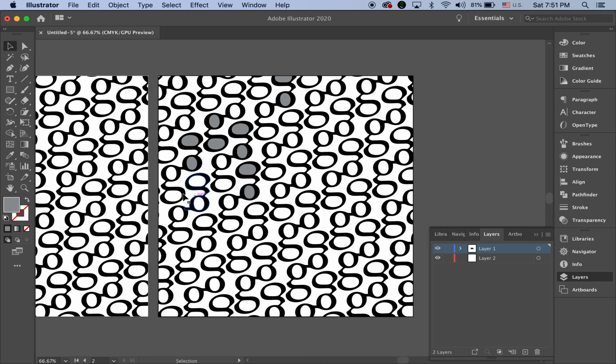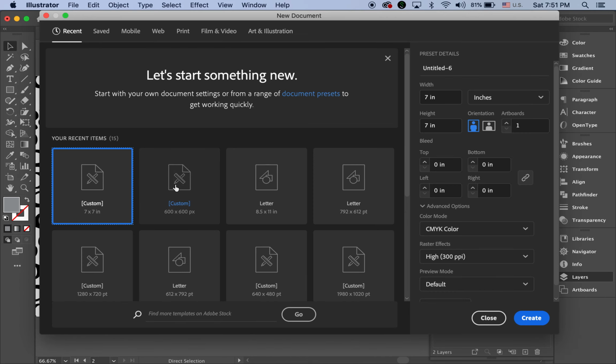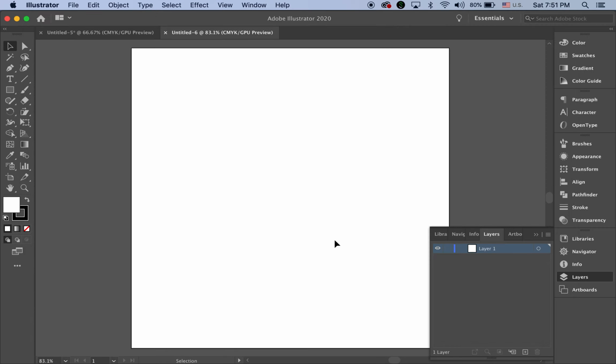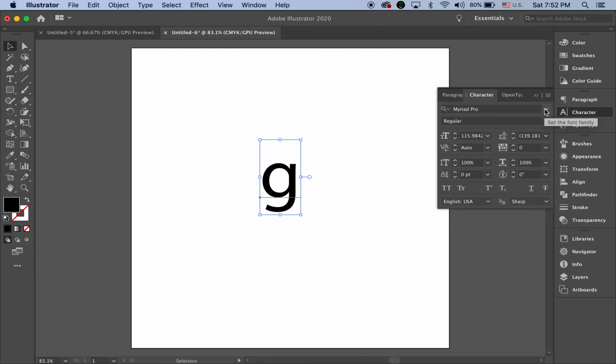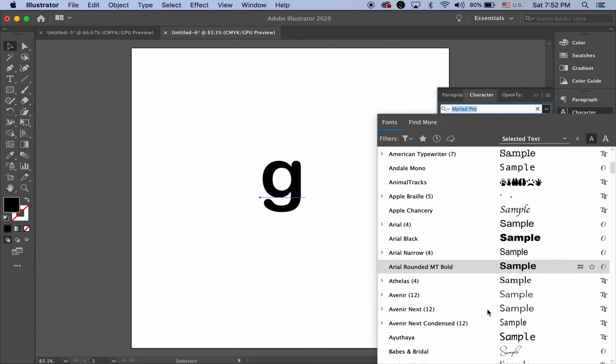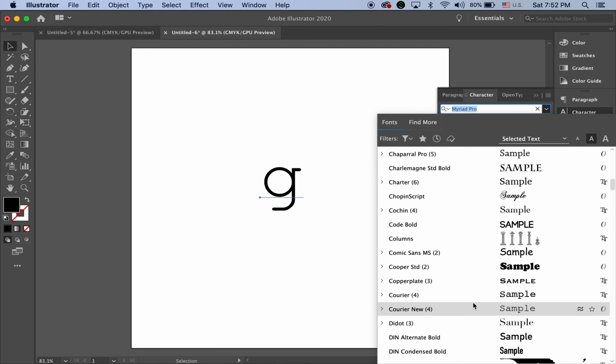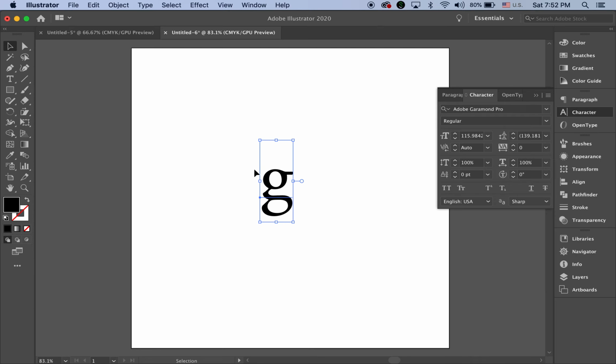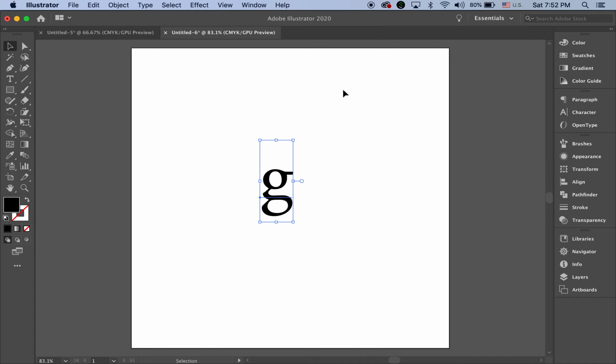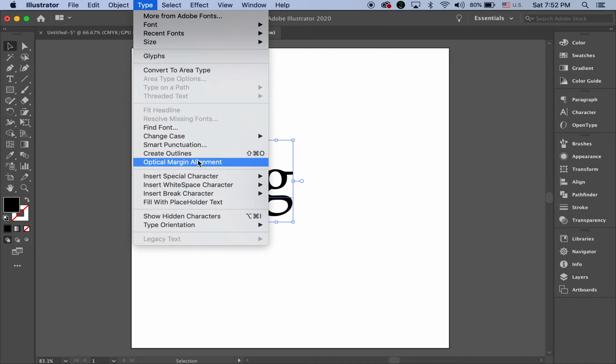And let me try another one. Let me make another way of making a little bit different type of pattern. So I'm going to make a new document, 7 by 7. Okay. Again, letter G again. Letter G. And character, Garamond again. Adobe Garamond. And as I did before, I'm going to create outlines.